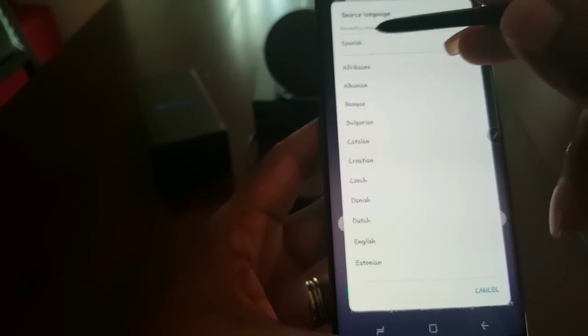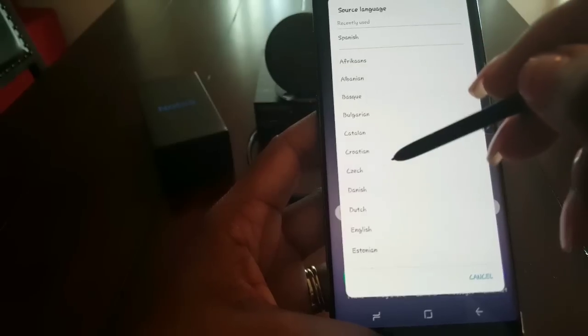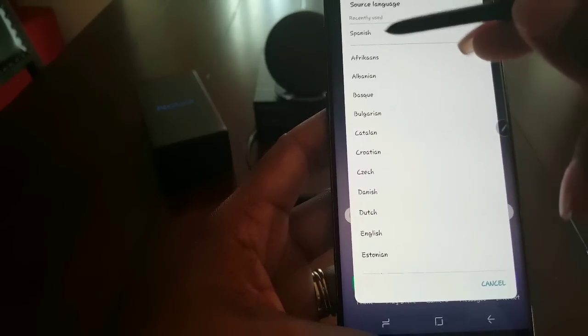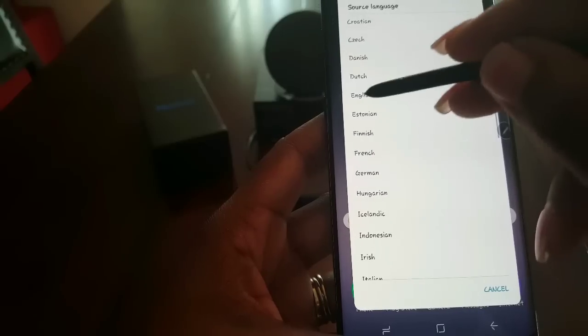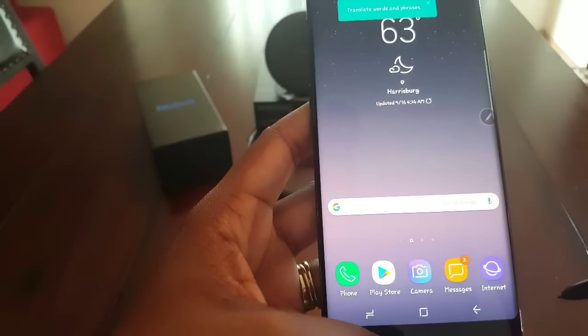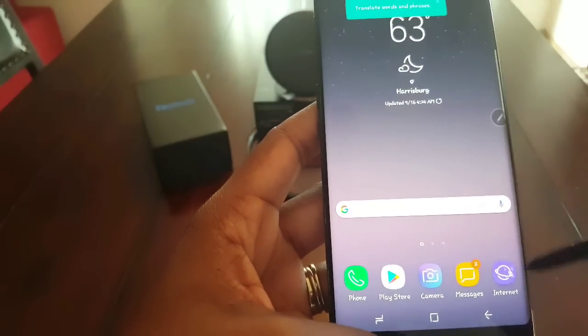The next one is Translate. So you go to Air Command, you press Translate, and at the top it'll have what's already set. I think it was like English and English or English and something.